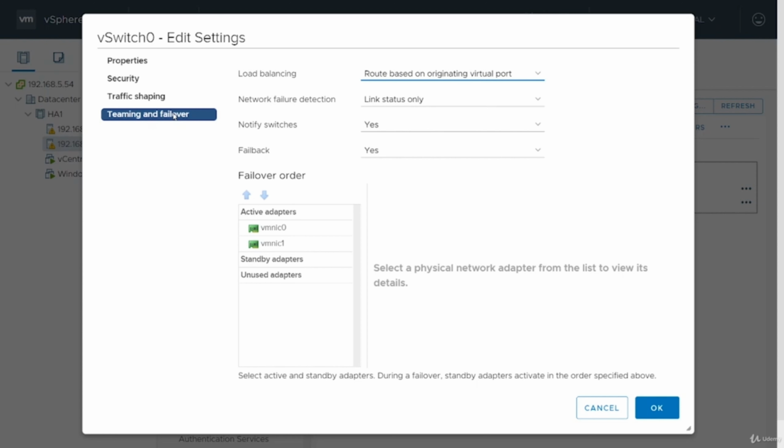So my vCentre virtual machine there might be on port 1, my Windows 10 virtual machine might be on port 2. In this case they're probably not, because they're on separate hosts. So this is a vSphere standard switch again, so this is all based on a single host.